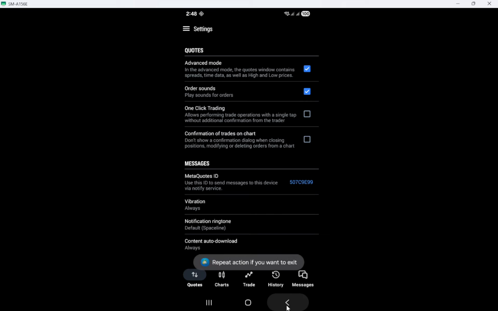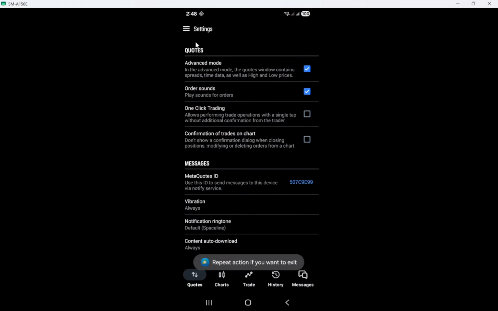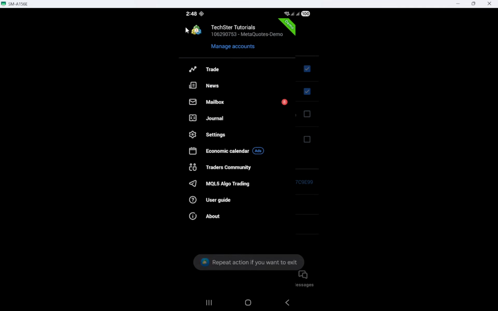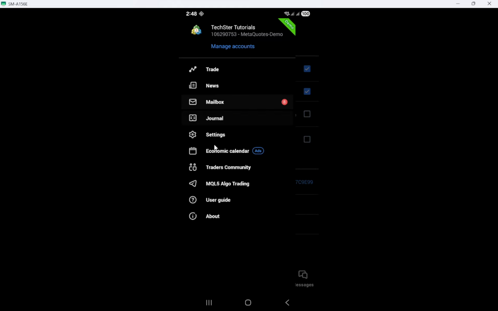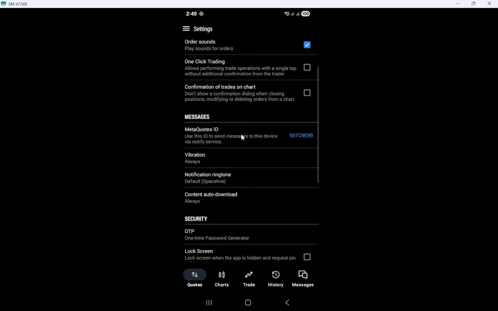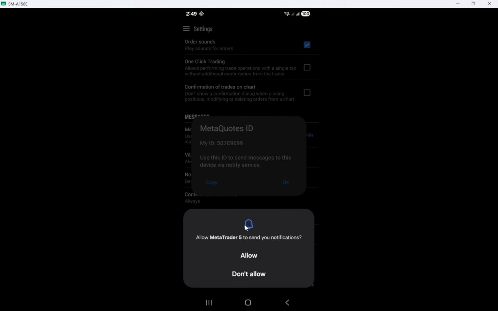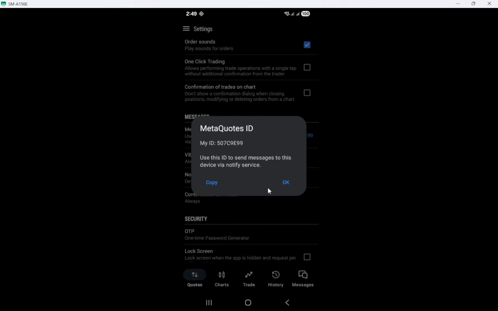Start by getting your MetaQuotes ID on your phone. Open the MT5 app, go to Settings, then tap Messages. You'll see your MetaQuotes ID listed there. This is a unique identifier that links your phone to your MT5 platform so it knows where to send notifications. Copy it and keep it handy. You'll paste it into the desktop settings in a moment.